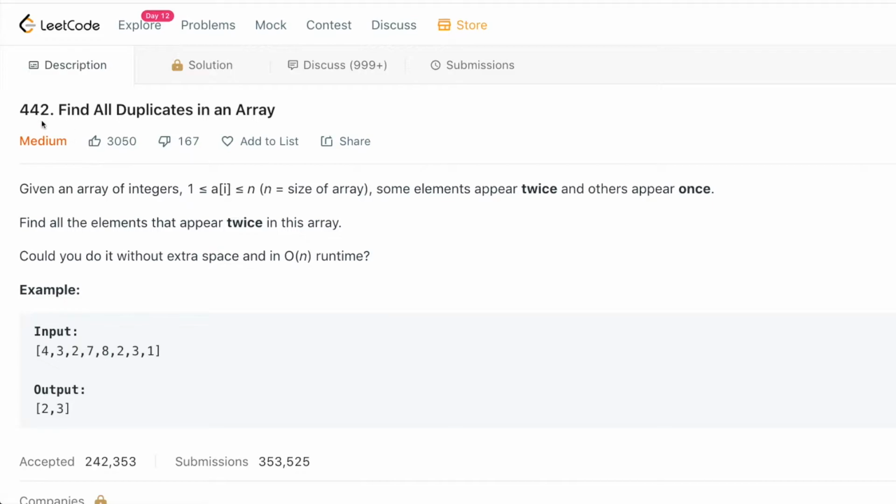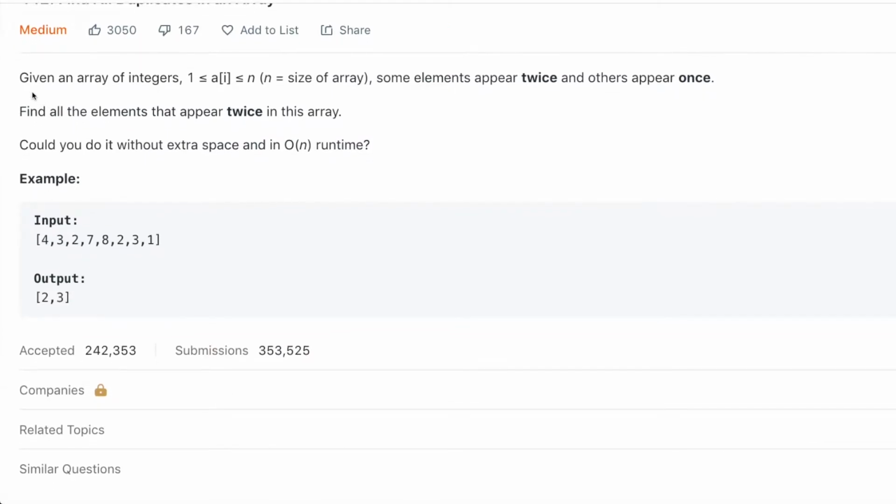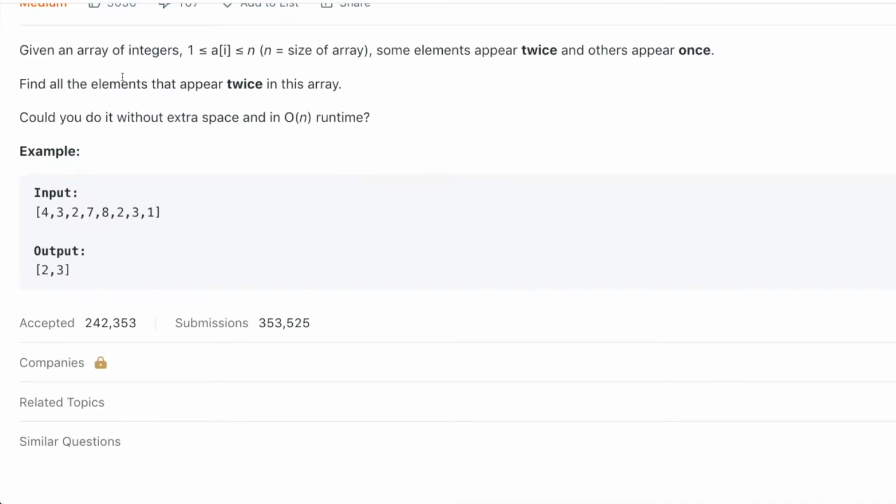So here, this is problem 442 from LeetCode, Find All Duplicates in an Array. So let's go through the problem description. As you can see here, you can get the number of likes and dislikes on this particular problem. This basically tells you how good this problem is. So let's go through the problem description.